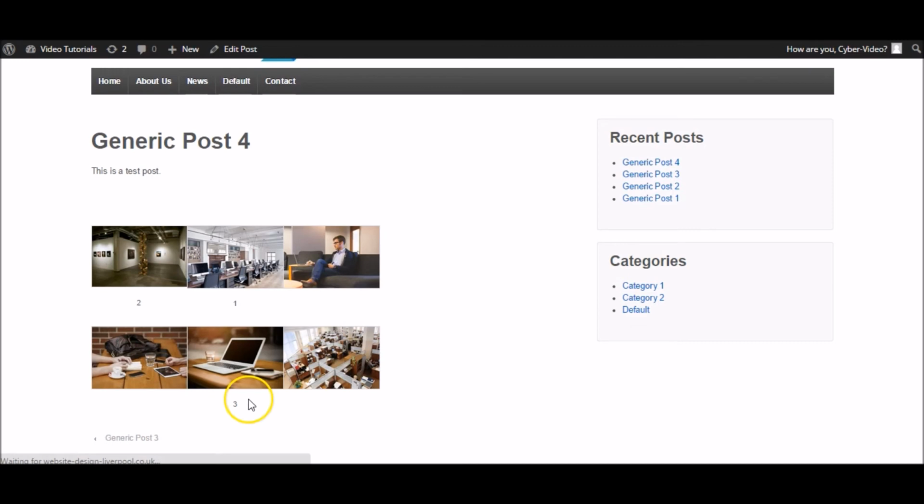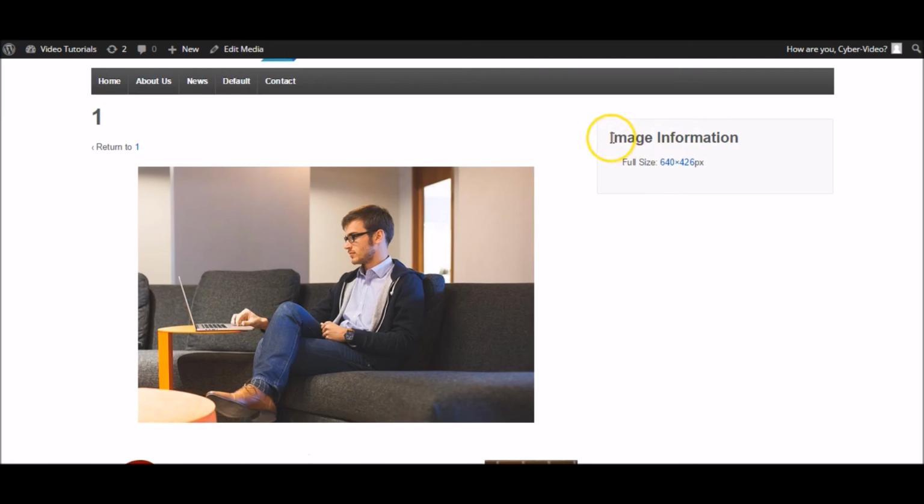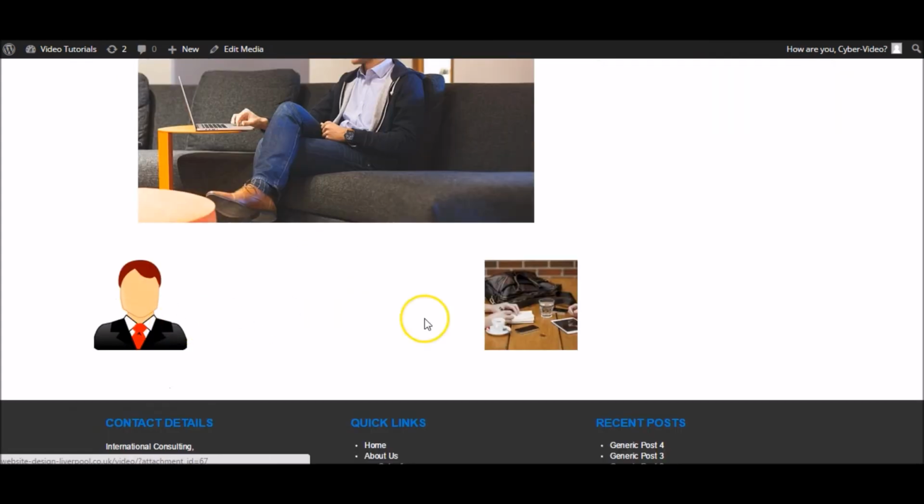So if I click on one, some themes, like I said, will have a styling option that might bring up a lightbox, or it might just grow in size. Ours just goes through to the attachment page, and it gives you the image information, so you can click on the size just to give you the full size image like that. But you can also cycle through at the bottom.